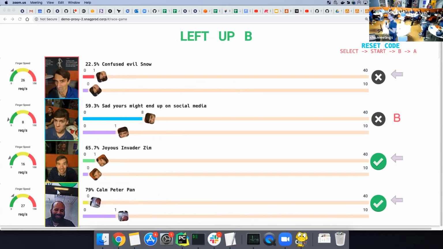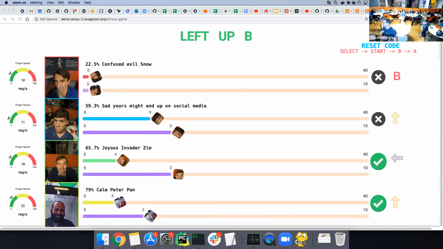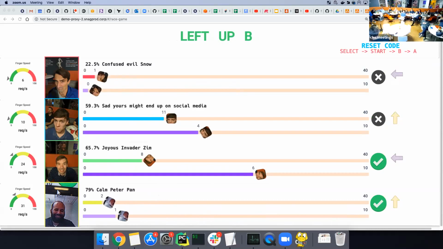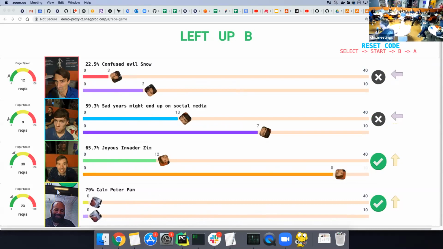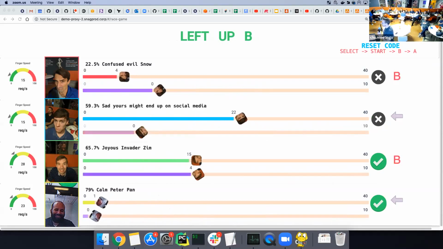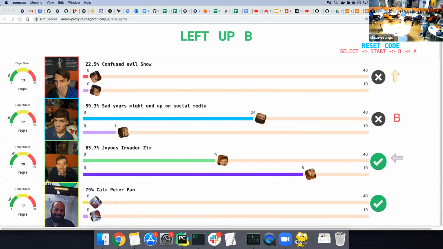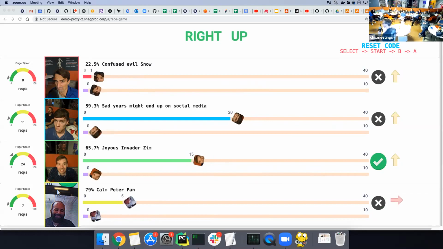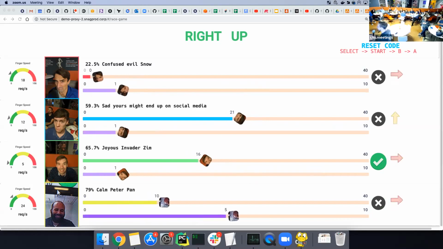Left up B. Left up B, left up B. Chandler, the youngest one, of course, is in the lead. Oh, it's been reset by Chandler. Left up B is still the combination. He got a power up. He's very consistent. Oh, it's right up now. Somebody changed it.